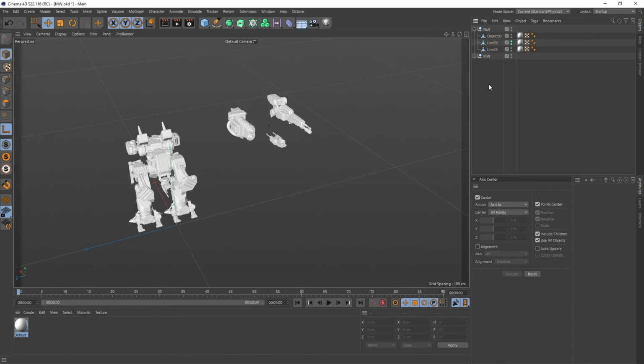Okay, so that's pretty much it from me about the axis center tool.